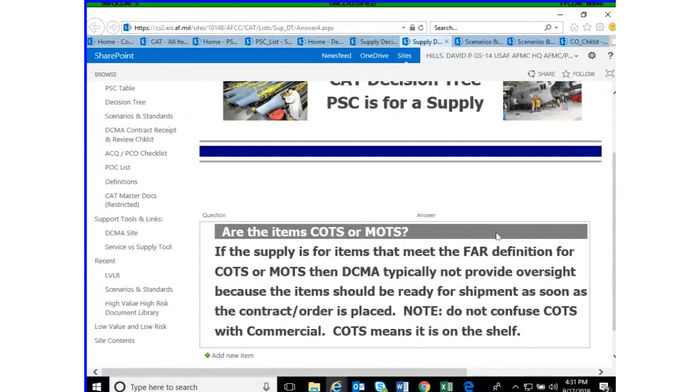COTS and MOTS means commercial off the shelf or military off the shelf. What that means as far as administration is, since it's off the shelf, ready to be shipped, there's virtually nothing for DCMA to administer. However, don't be confused by the word commercial. Commercial could be many things, to include off the shelf, or it could mean it's a commercial item that could take years to produce.